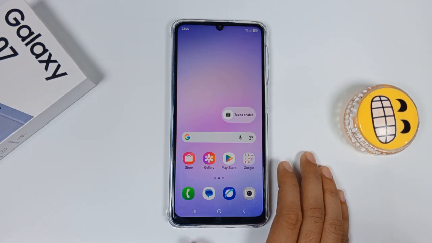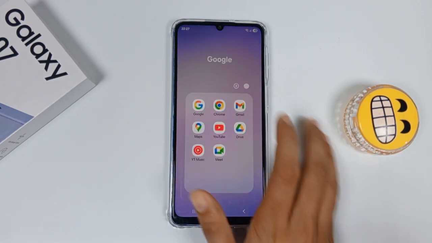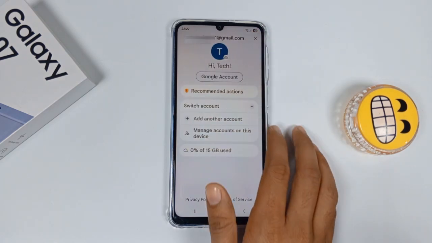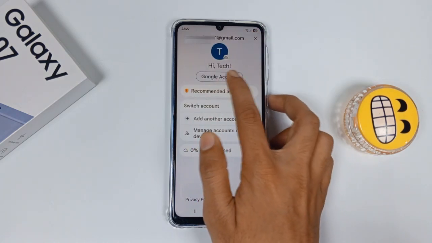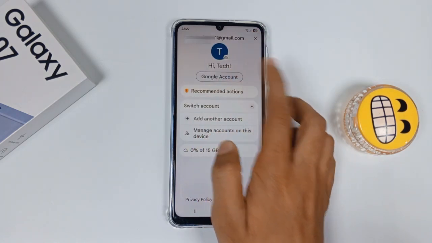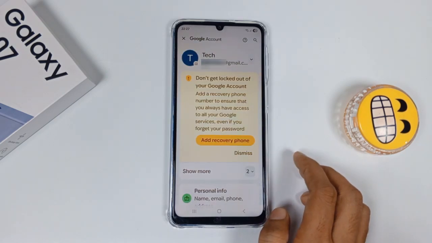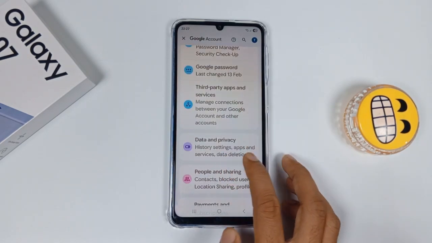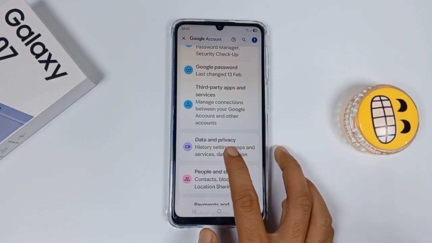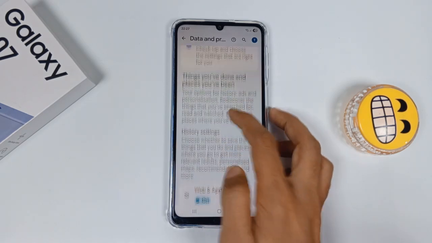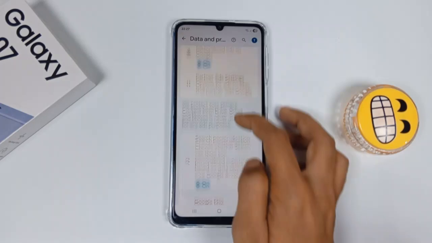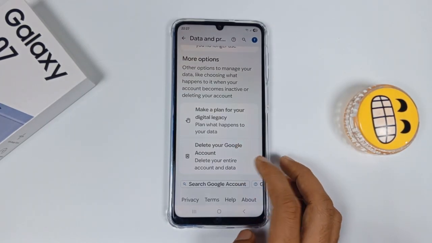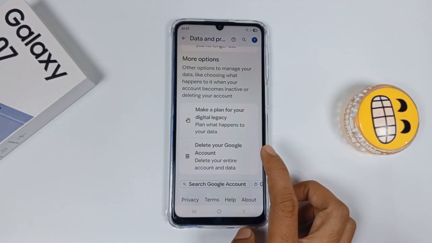To delete a Gmail account, open your Gmail and click the profile icon. Then go to Google account or manage your account. Scroll down a bit and here you can see data and privacy. Go there and scroll down. At the last, you can see delete your Google account.